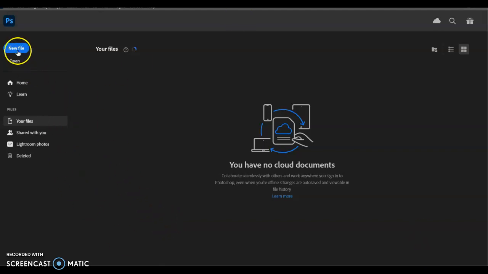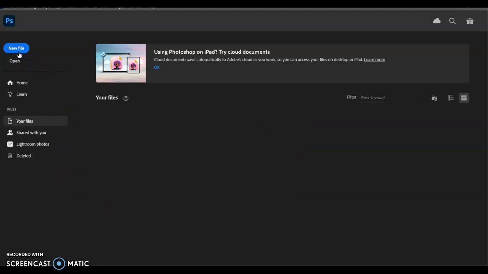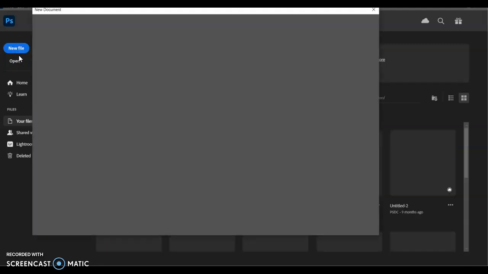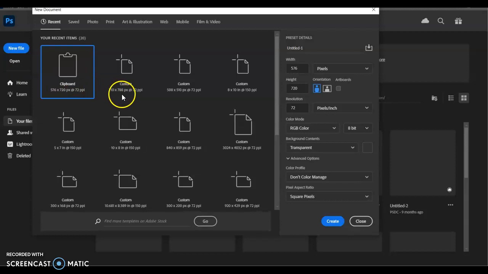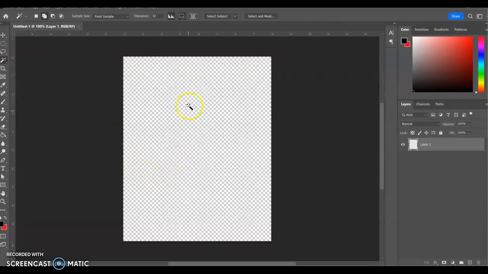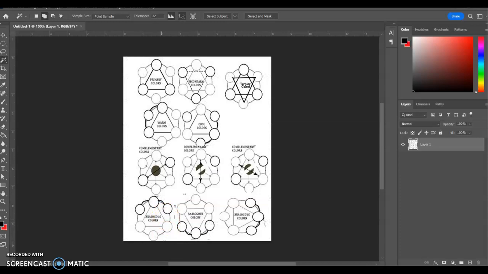Once you are here, you're going to go to New File. And it comes up and it should say Clipboard. If you have copied and pasted the picture already, it will say Clipboard because it knows what's on the clipboard. So if I just click on this, it's going to be the exact same size.